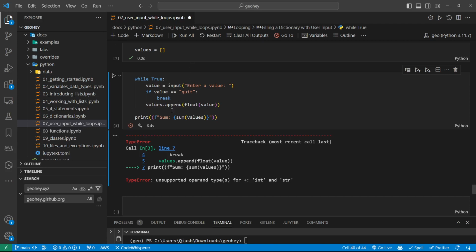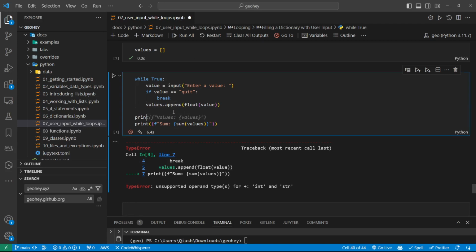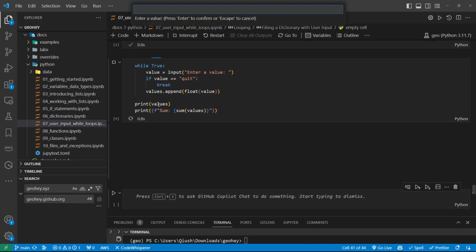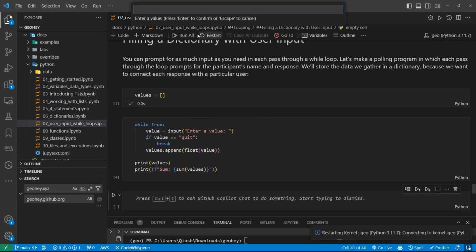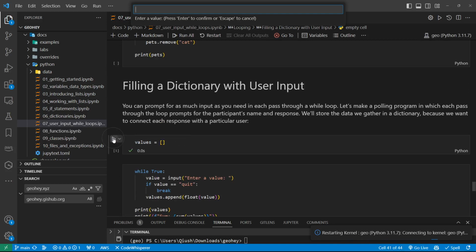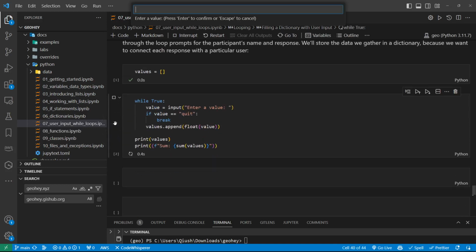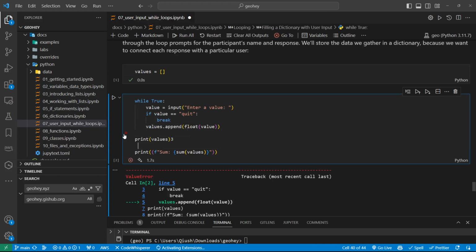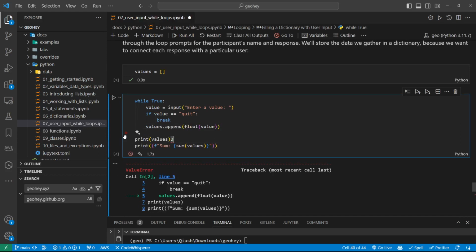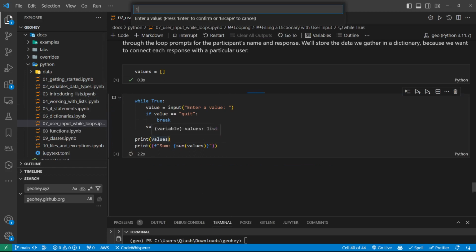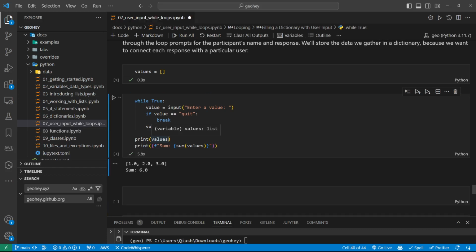Let me print out the list. Something is wrong here. Print values. On this one, oh, I need to restart because the list value is executed. Let me do it again. 1, 2, 3. What? Okay, 1, 2, 3, then quit. Okay, now it works. 2, 3, the sum 6. Make sense?